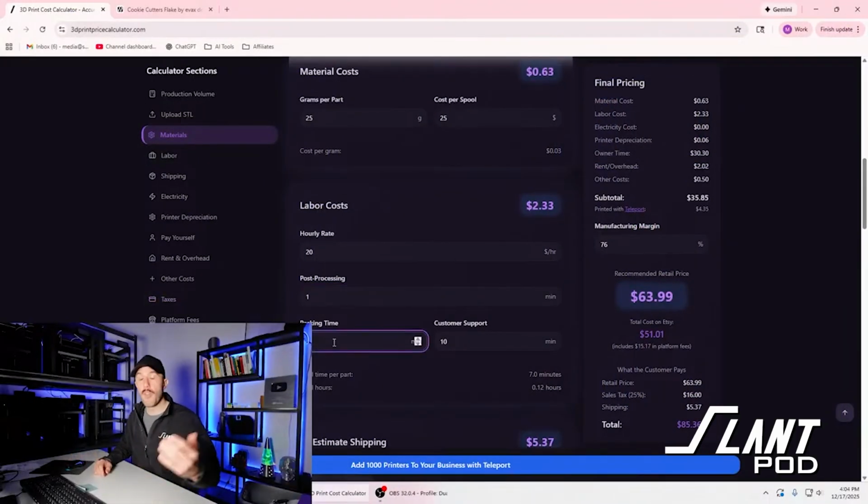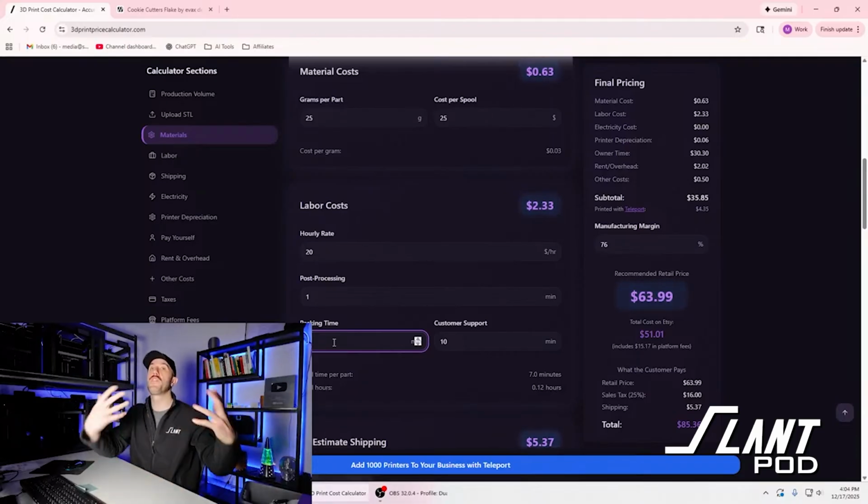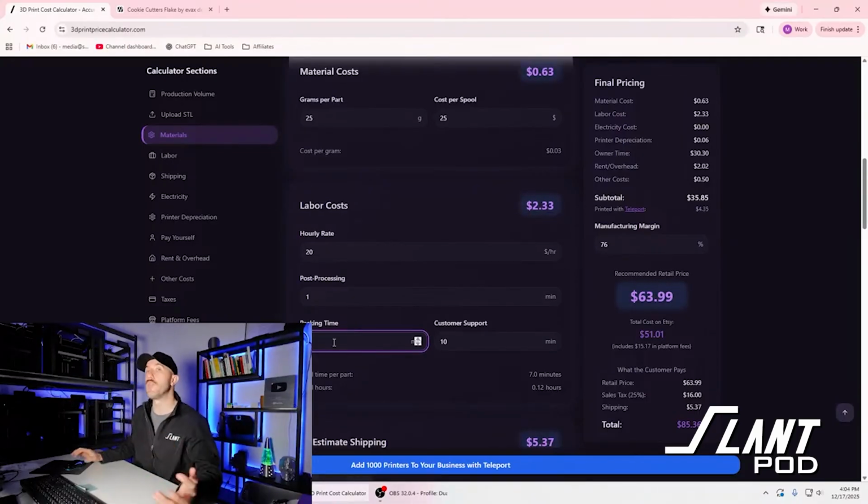But now you have to pack it. How long does it take you to pack a box? Are you putting the cookie cutter in a bag, closing that bag, putting in a thank you card, wrapping it in tissue paper, then putting it in a box, then closing the box, then piling up those boxes and taking them to the post office? This is all time that adds to the cost that you need to account for.